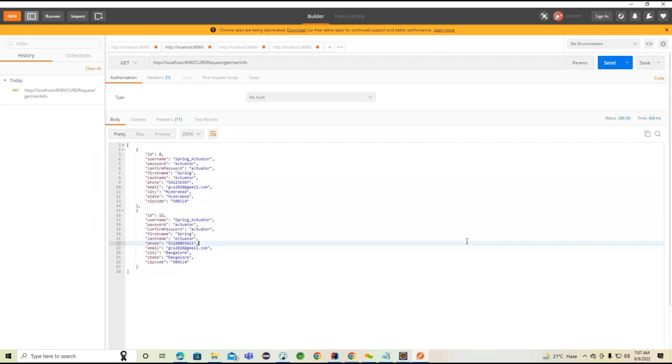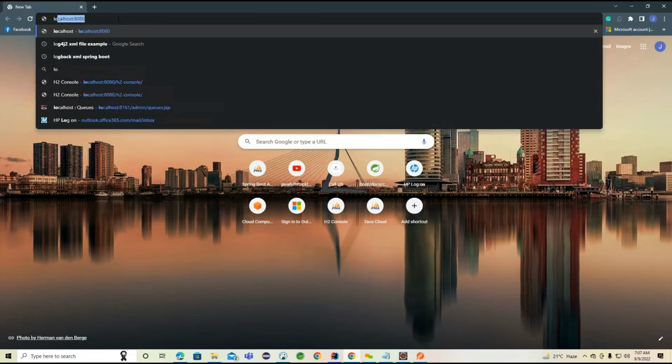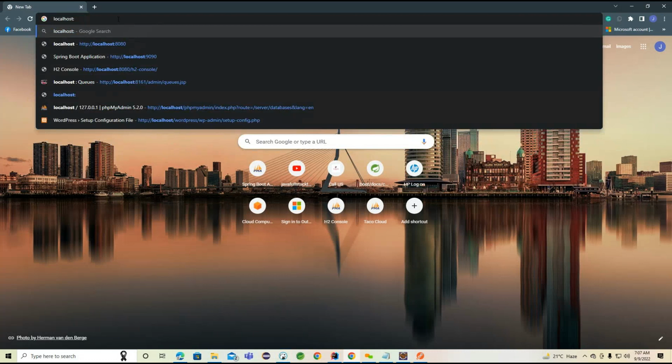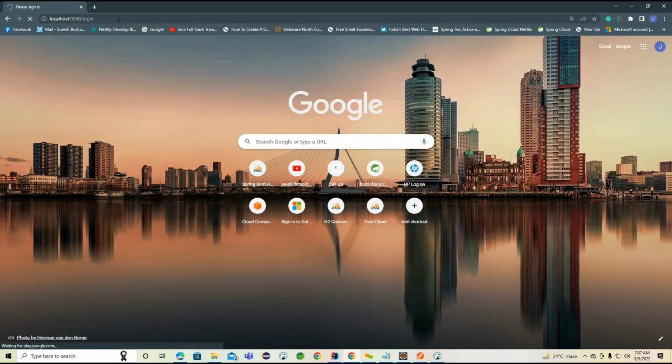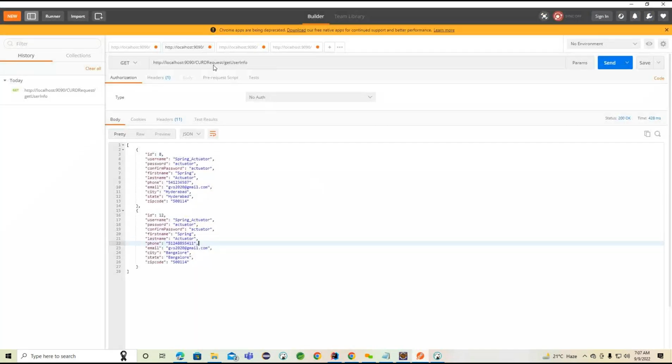Earlier, what happened is that we were redirected to the login page. If you go to this particular page, now again I'm going to provide the port number we are running, 9090. Now you can see I'm coming back to the sign in. But whenever I click on this CUD request, get user info, it is not expecting any sign-in info. Directly it is providing this information here. Getting the point? This is important, we need to understand here.